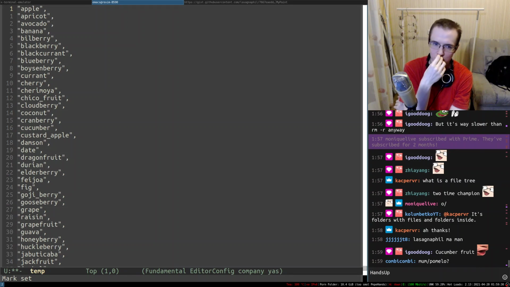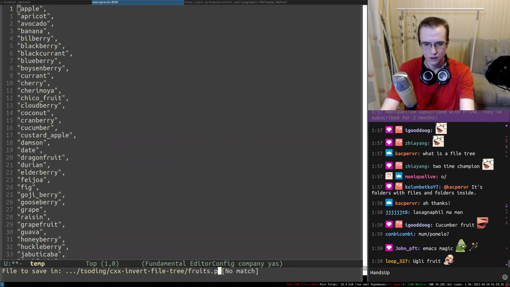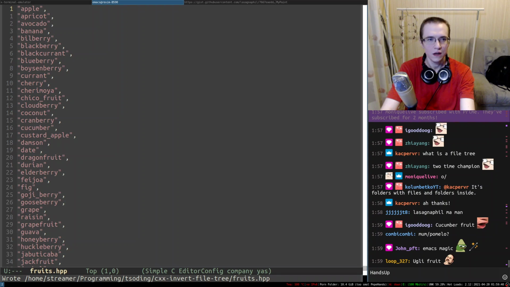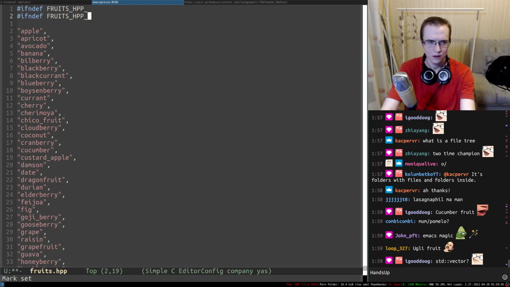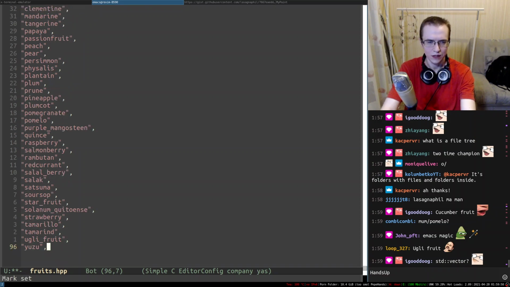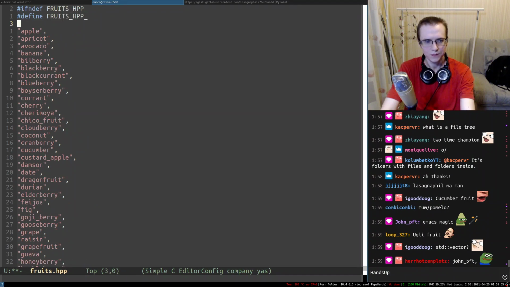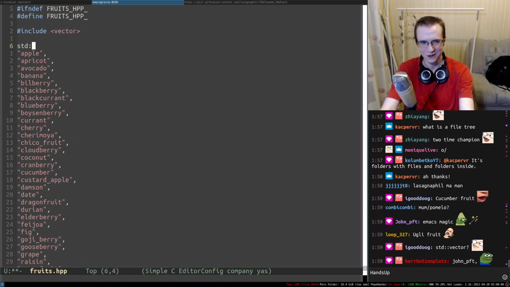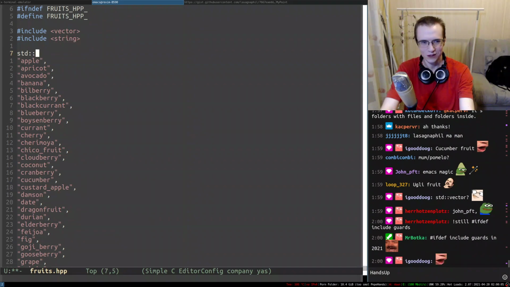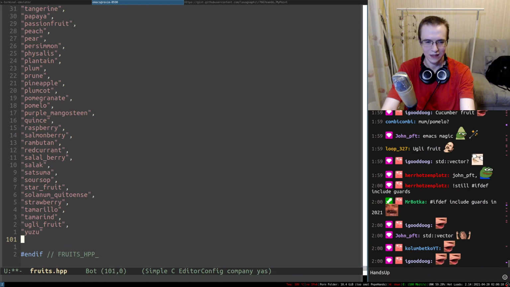So I want to put that into a vector, I suppose, right? So I'm going to say with fruits HPP. It's going to be fruits HPP, and if not defined, define fruits HPP. Do we already have a string? std vector, std string, fruits, and we're gonna put it like that. I think that should work.